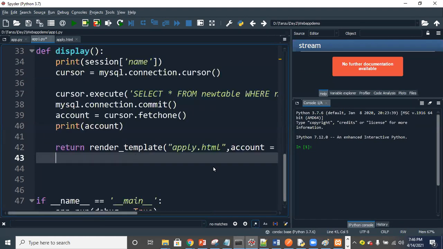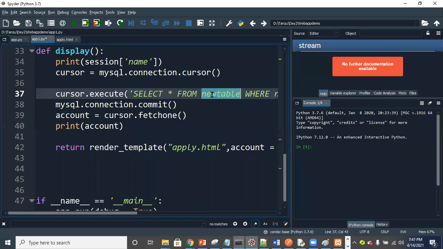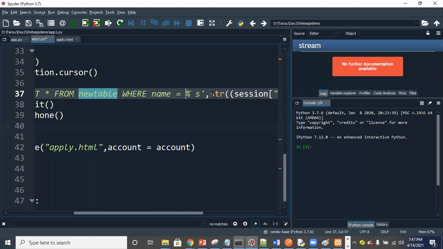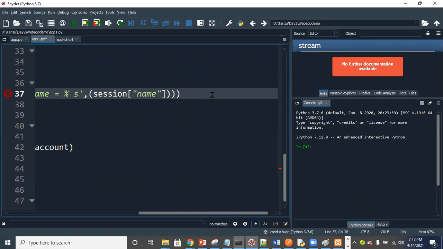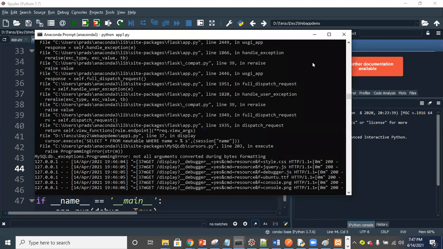Select star from new table, where name is equal to percentile s. You should have that percentile s, comma. We are using sessions, right? So if you have that secret key itself, you can retrieve the data from session of ID. That's right. Why am I not getting it? Let me see whether the session data is getting printed or not.